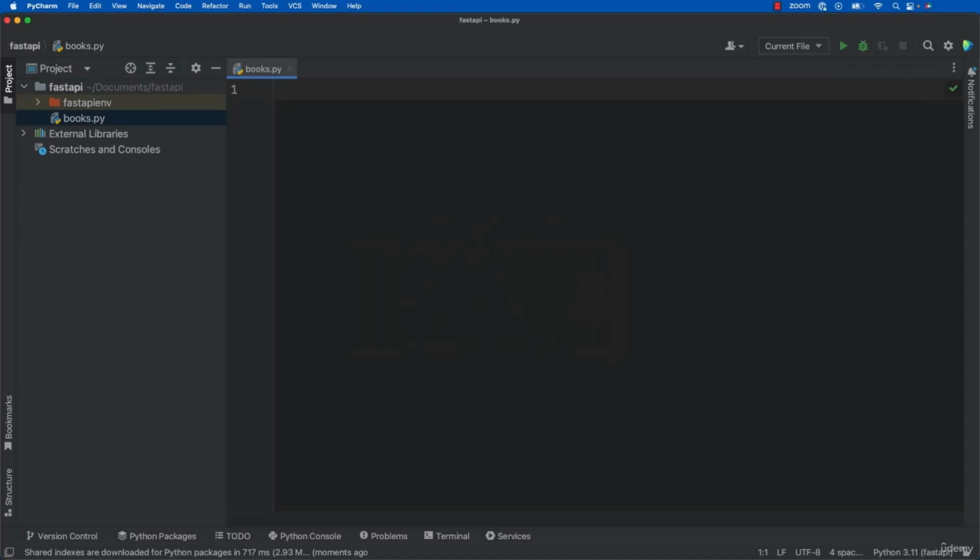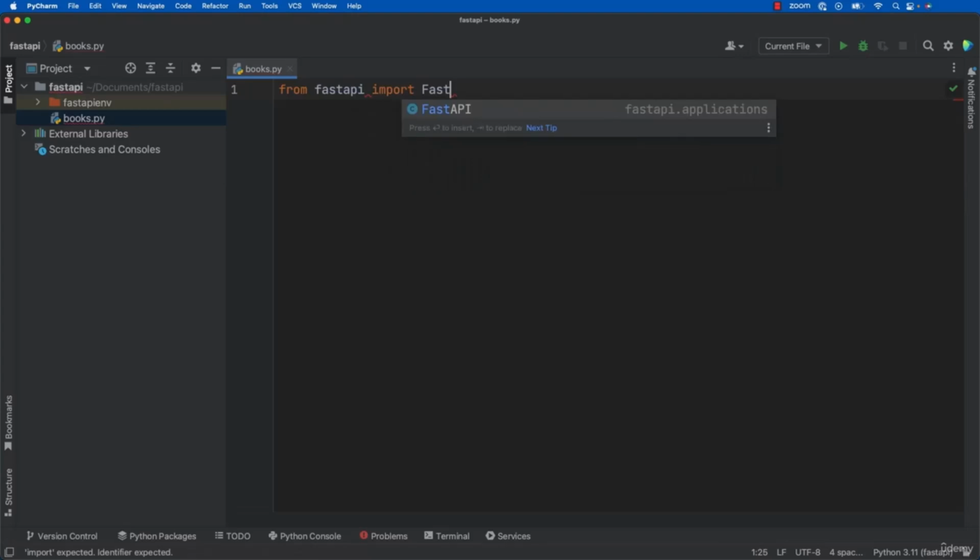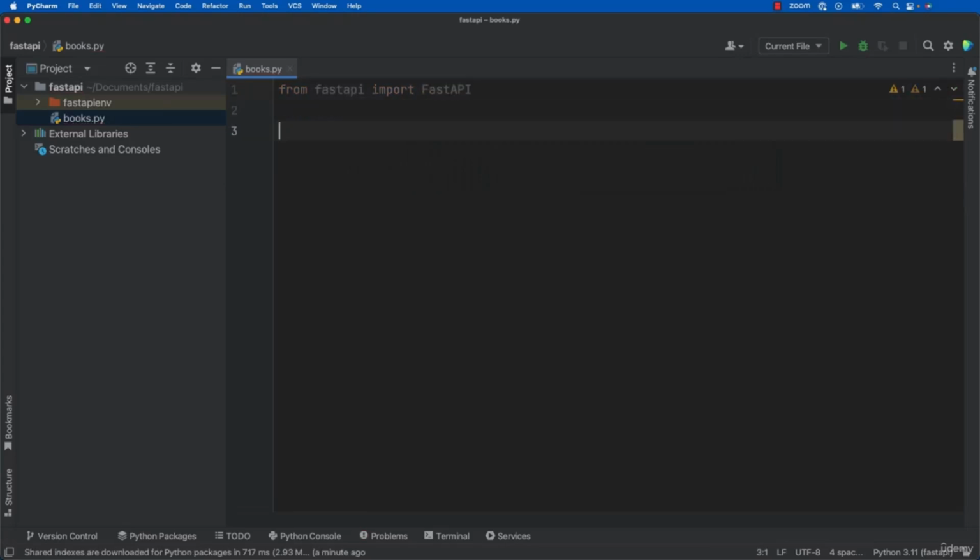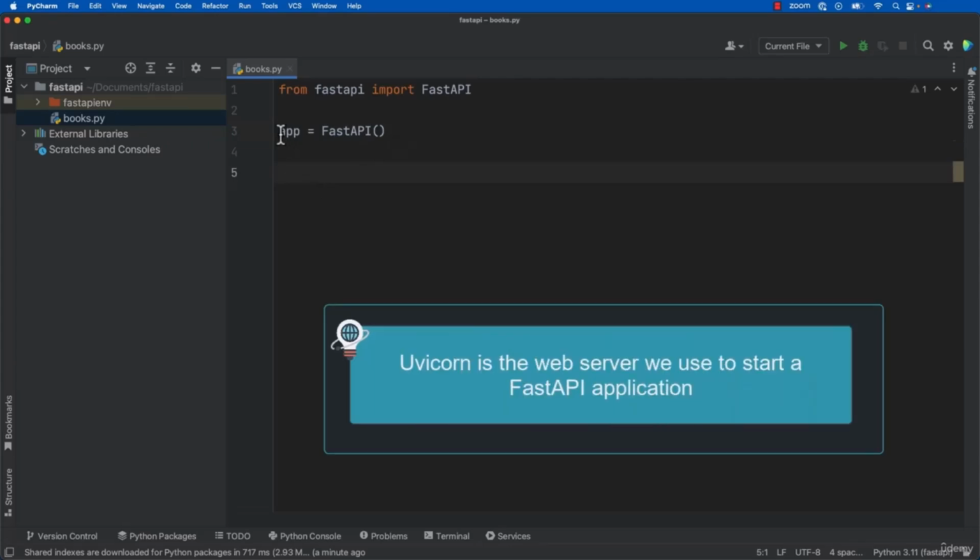Now, the very first thing we need to do in books is import FastAPI. So we can say from FastAPI import FastAPI. And now the very next thing we need to say is app equals FastAPI. This allows Uvicorn to identify that, hey, we are creating a new application of FastAPI, and this is importing all of the resources that we got from the very top.